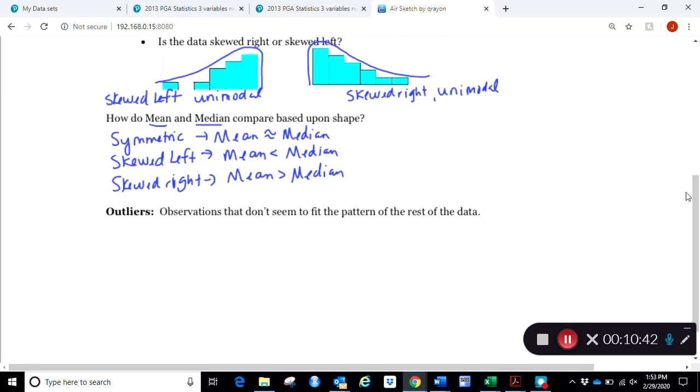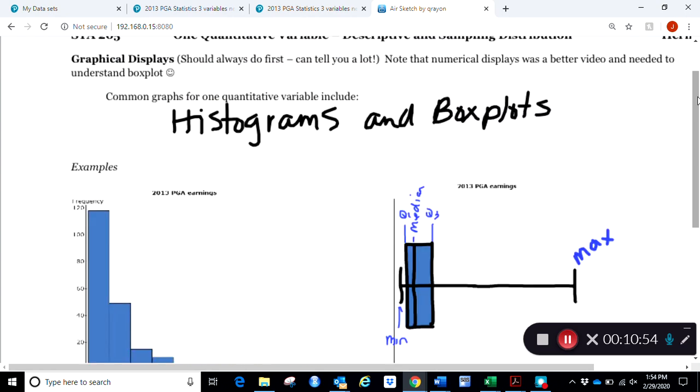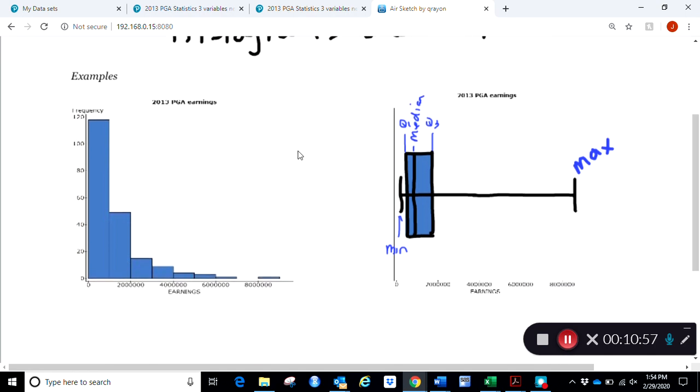The last thing I can look at with a graph is outliers, which are points that don't seem to fit the pattern of the rest of the data. So let's look at our graph that we had here for our PGA golfers. How would we describe its shape? Well, it's definitely not symmetric. It is definitely very skewed. Which way is it skewed? Well, we're sliding right, so it's going to be skewed to the right.